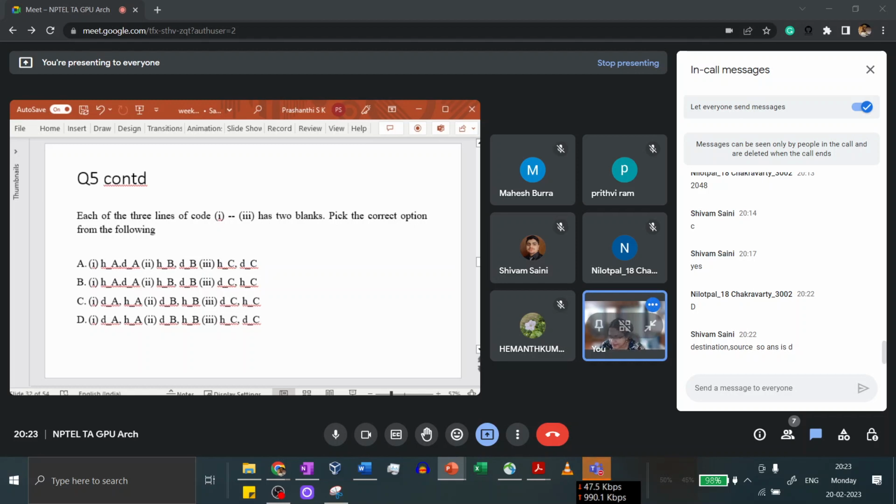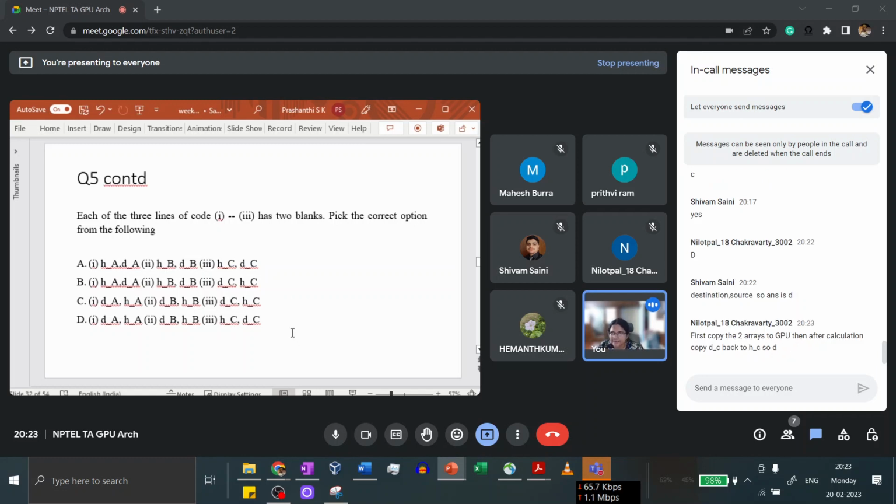Okay, let's look at the answer if no one else has something to say. So it is D, and like someone pointed out, it's a straightforward thing once you realize: first copy the two arrays to the GPU, then copy D underscore C back to H underscore C. Right, that's exactly it. You need to know that it's destination comma source.